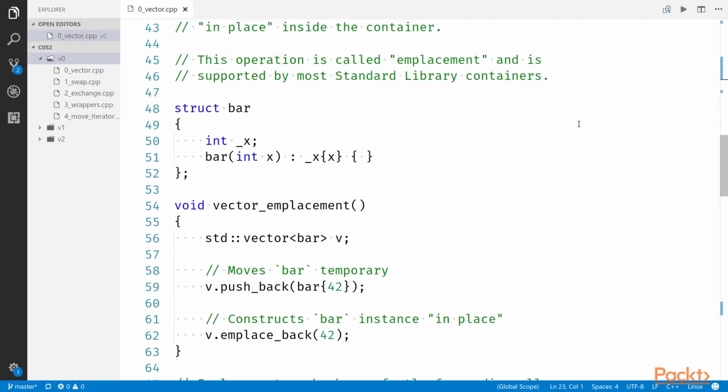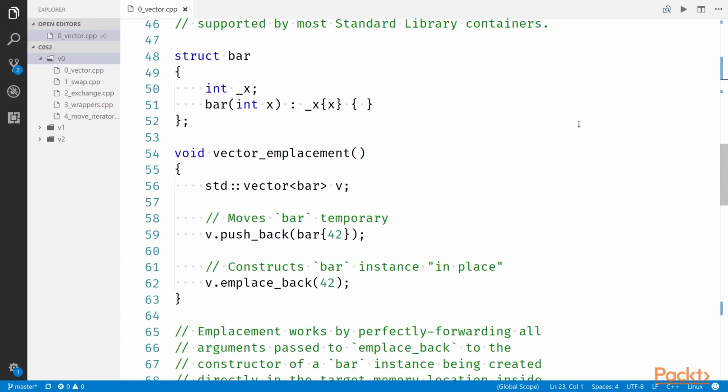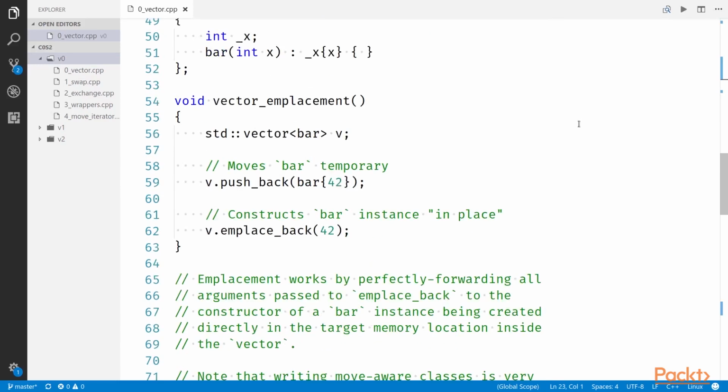Here's a simple class called bar, which contains an int member field and a constructor that takes an int and initializes its member. In this function vector emplacement, we're going to instantiate a vector of bar, and then we're going to move a bar temporary inside the vector using pushback. Then we're going to use this new member function introduced in C++11, which is called emplaceback, which takes any amount of arguments and perfect forwards them to bar's constructor, which will construct the bar instance in place. We should be able to see that there is no move happening for the emplaceback call, as the bar instance is constructed directly inside the vector.